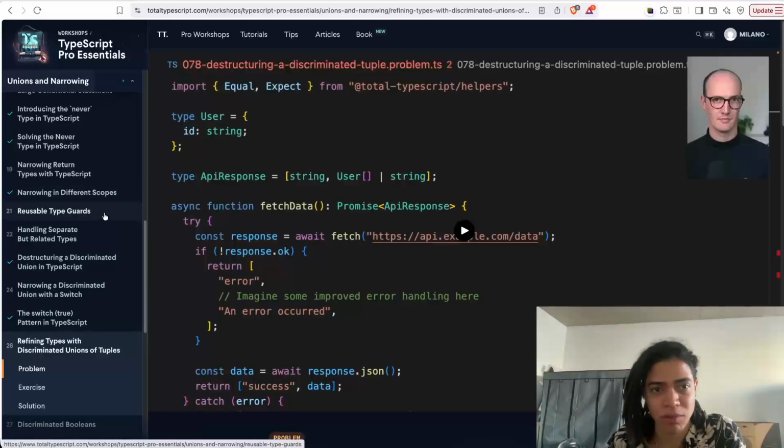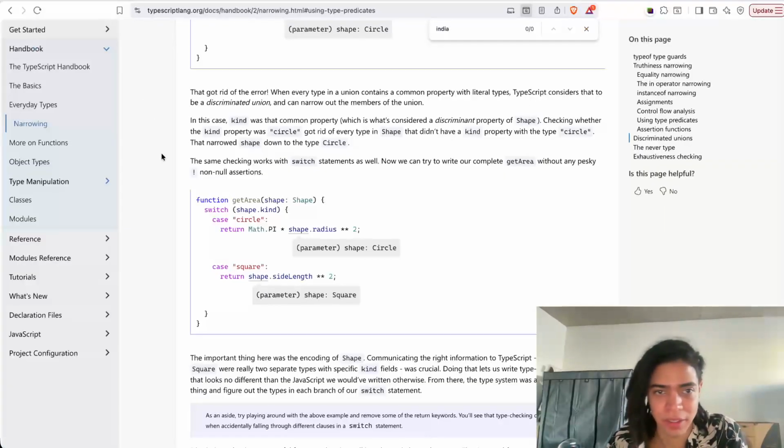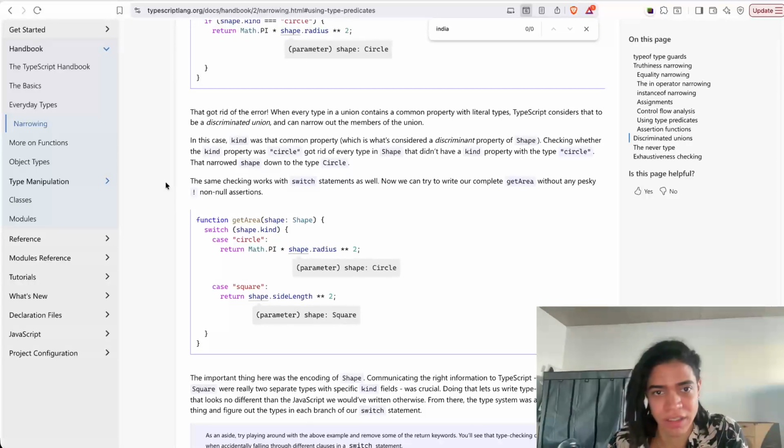Also look at the reusable type guards, which is quite interesting, this type guard stuff.